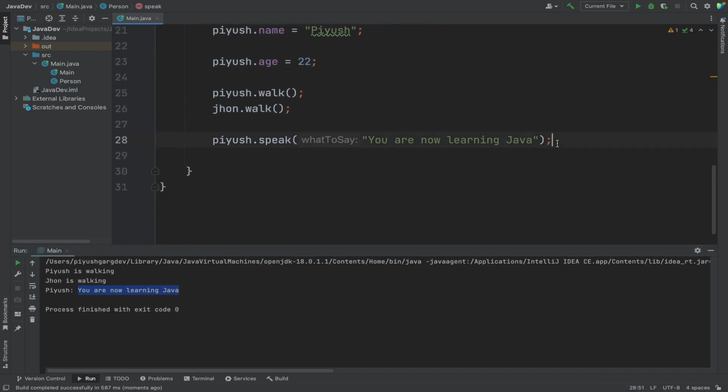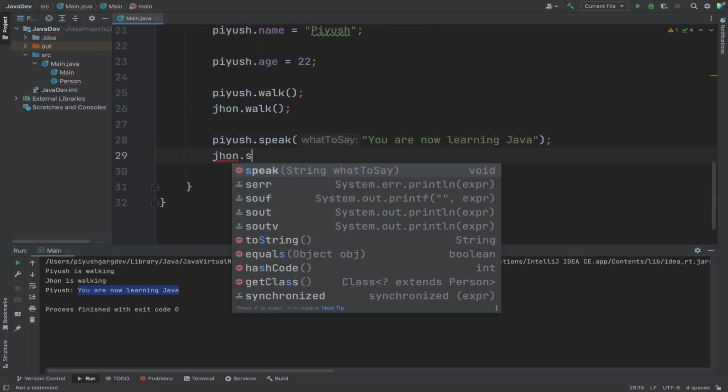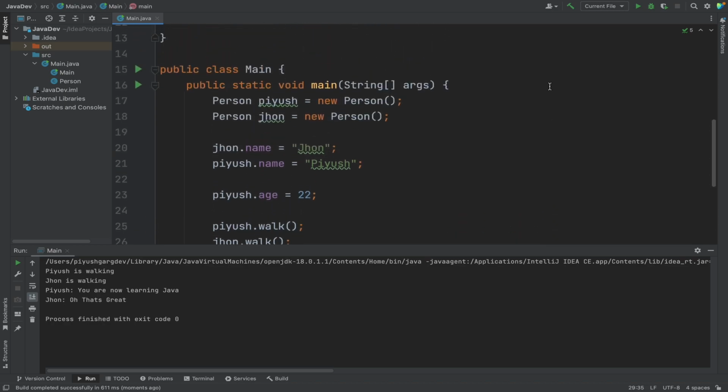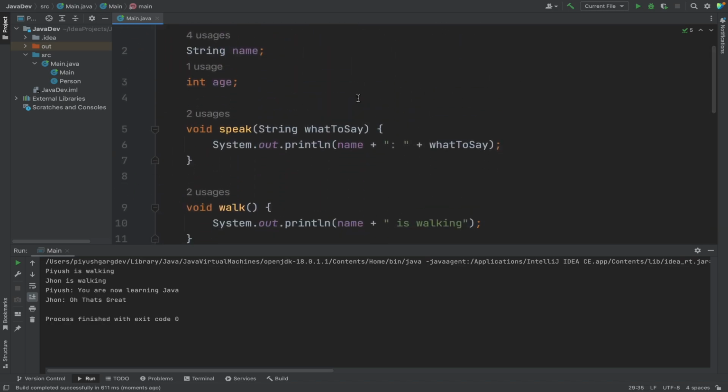I can even say, hey John, go ahead and speak something. Speak: oh, that's great, correct? And now if I run the program, oh, that's great. John is saying, oh, that's great. So this is also a valid way. Basically you can pass arguments to a particular method, and similarly you can even have some return type.